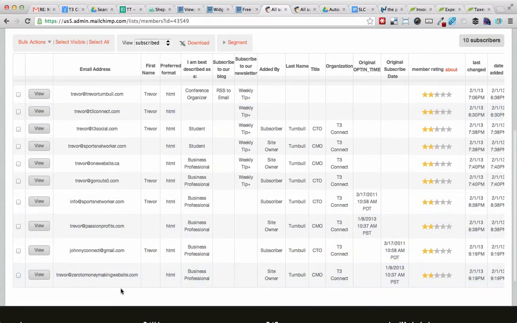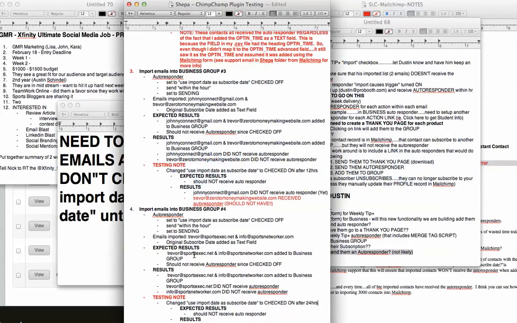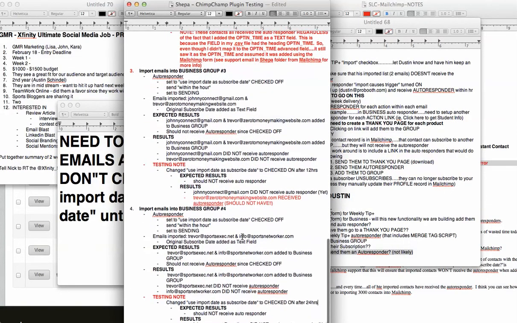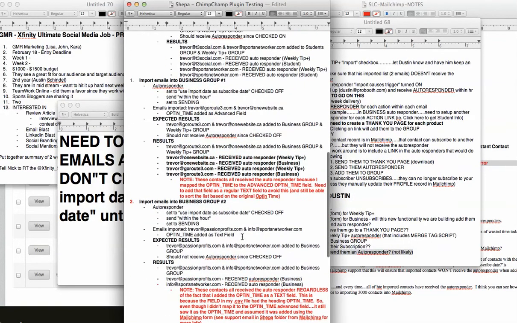All right, so here's a whole bunch of different emails that I've used so far. I need to use 2 other emails because I don't want to add another variable to this, to say, oh, the record was already in there and therefore it caused a conflict. So I'm going to choose 2 more email addresses, and you can see I've tracked my progress on all of this throughout the whole time that I've done the imports. So the first one I did with that use import data subscribe date checked off using these 2 addresses, Trevor@GoRoute3 and Trevor@onewebsite.ca.